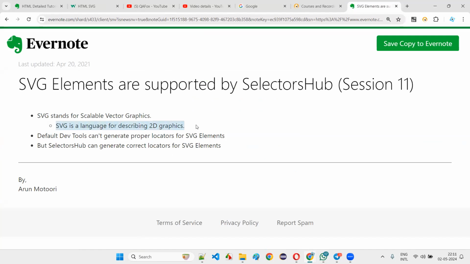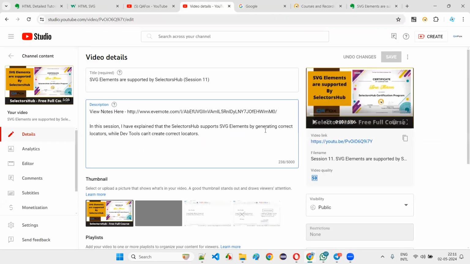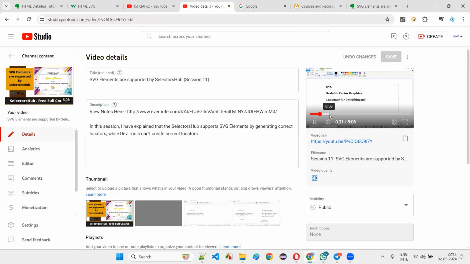SVG is a language for describing 2D graphics. Default dev tools can't generate proper locators for SVG elements, but Selectors Hub can generate correct locators for SVG elements. How? It's not specified there. I just didn't write the notes there. Let me see here anywhere.